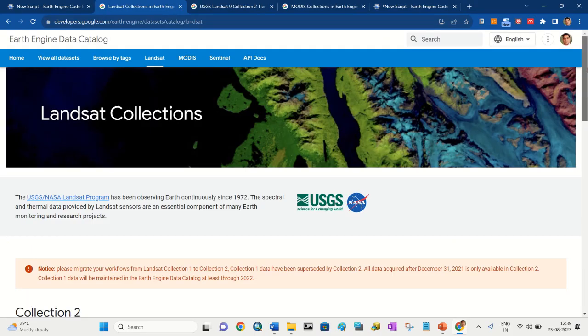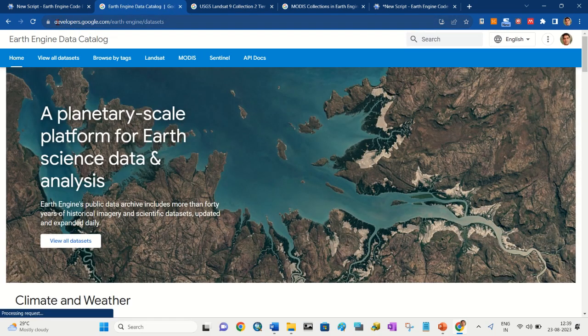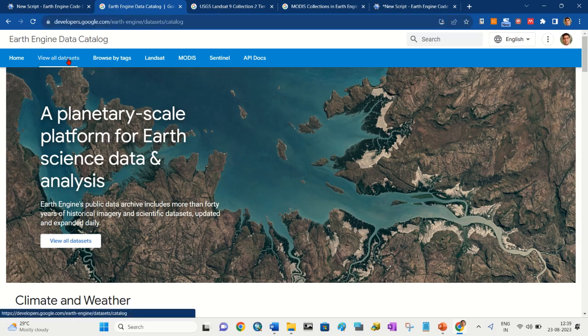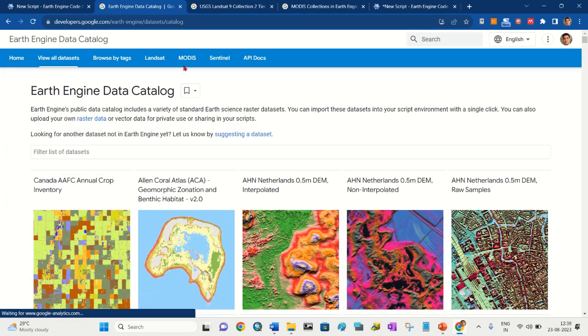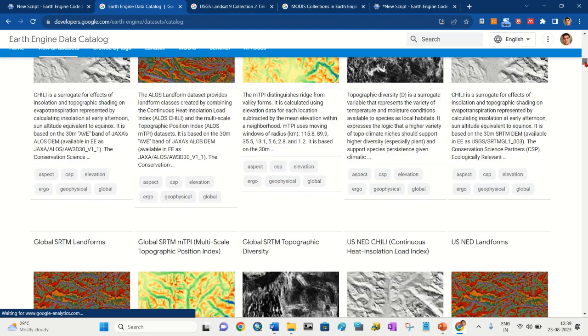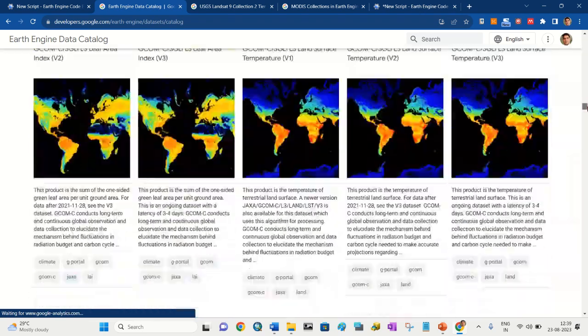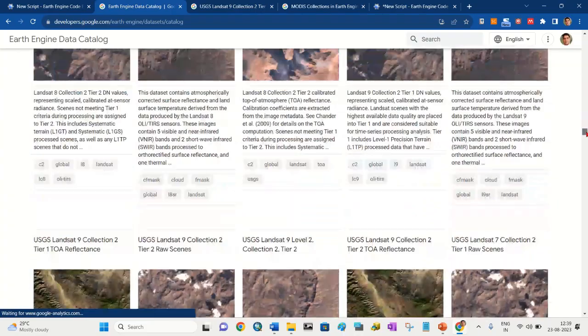So here, this is the Google Earth Engine catalog. You can see this link here. I will give you the link in the description box, and you can click on this link, and you will see that there are different data types here. You can view all the data sets here. There are countless, I mean, not countless, but we can say varieties of data here.